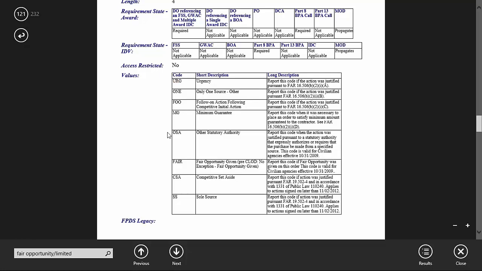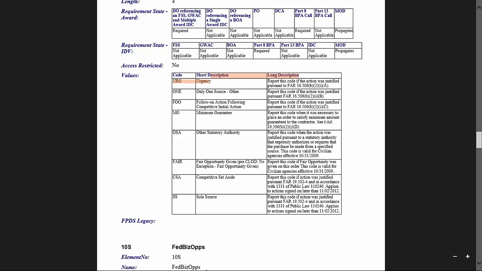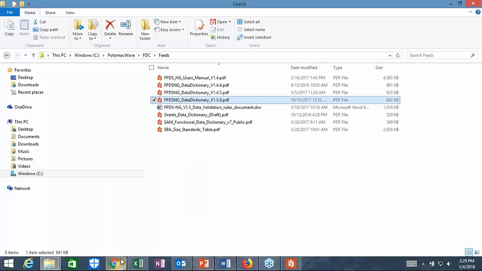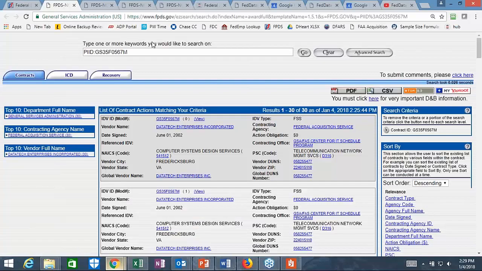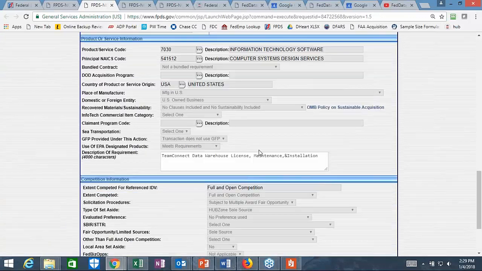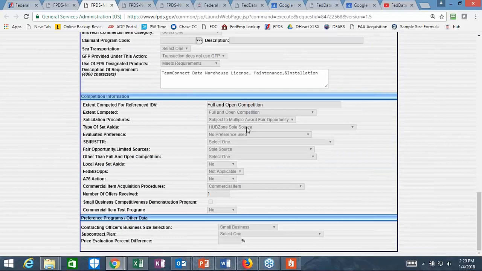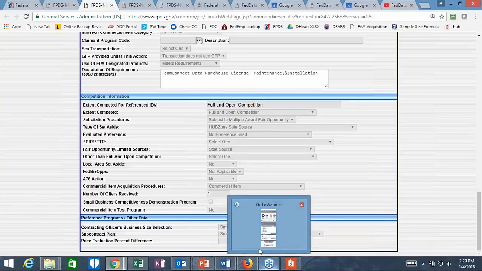So if they were emergency based, then here again, this was a federal supply schedule. HUBZone sole source. This should have been just left blank, or it would have taken on the value of the associated federal supply schedule set-aside, which is none. And then in the fair opportunity, it should have been urgency, if it was associated with emergency buying.